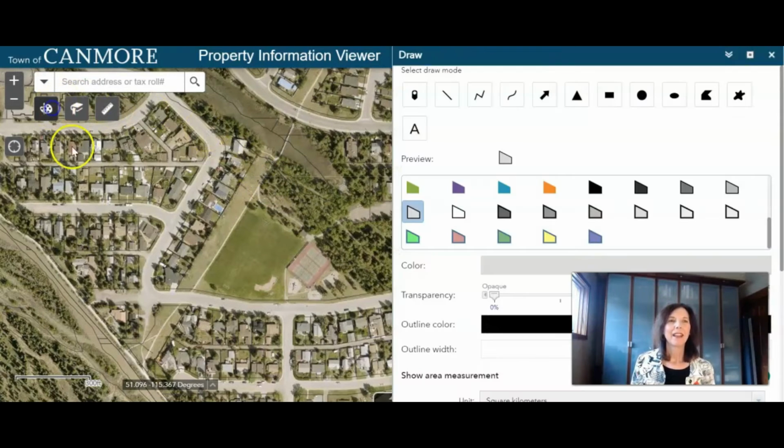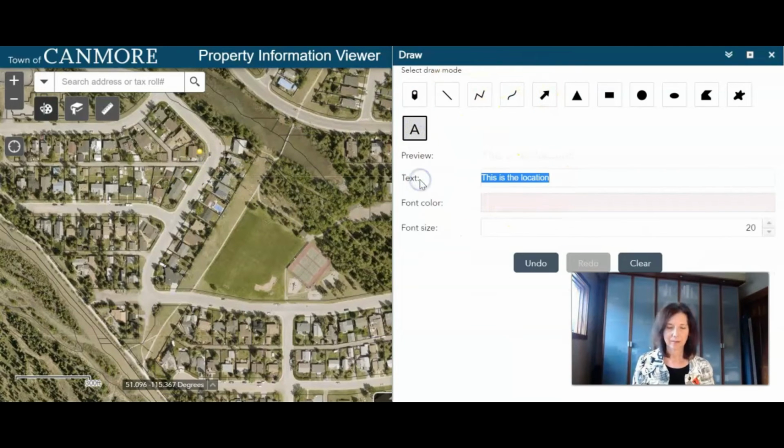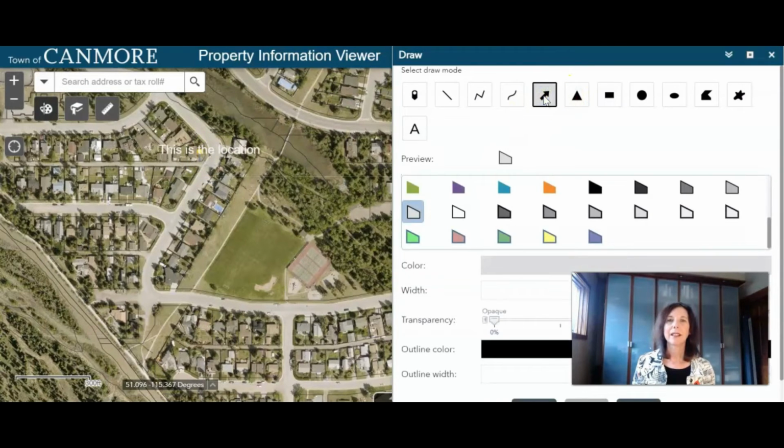So we have a drawing mode, and this allows you to, for example, put a pin somewhere. We could add some text. And we can add an arrow to that. So if you wanted to send something to another person and you wanted to highlight that particular area, there's a few options for how to do that.